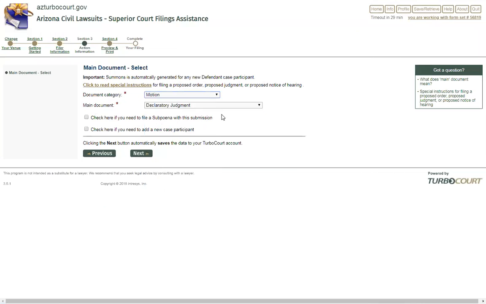Okay. Last thing I want to talk about before we submit this filing is subpoenas, and if you ever need to have a subpoena issued. Now, Arizona has very, very strict requirements about the formatting of the subpoena, and if you create your own subpoena and attach it and submit it, and it doesn't meet their requirements, they will reject it. The other thing about subpoenas is that they require additional fees.